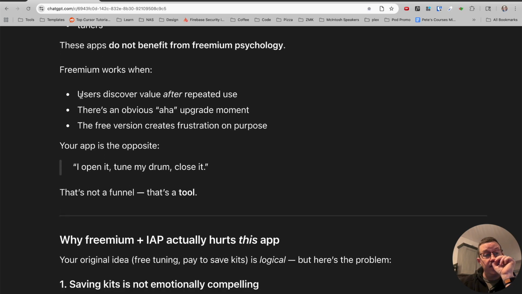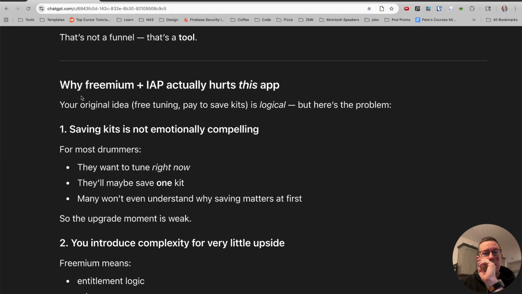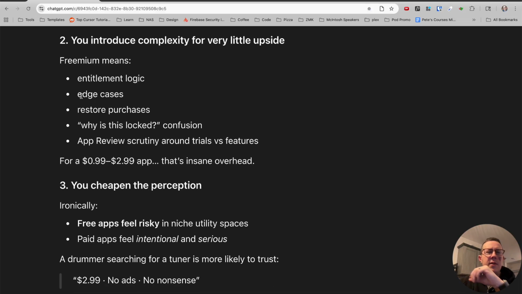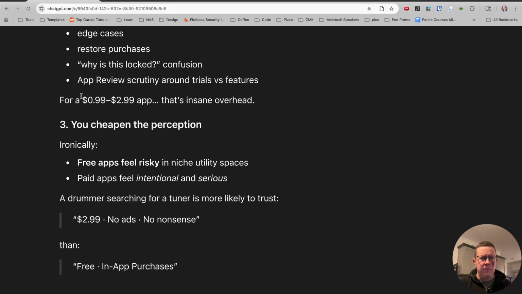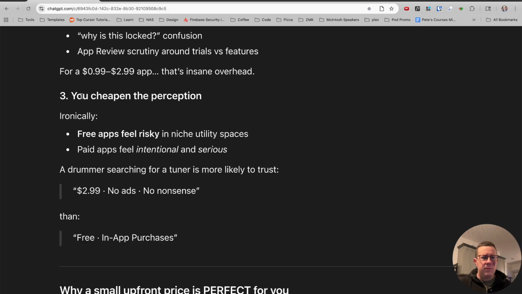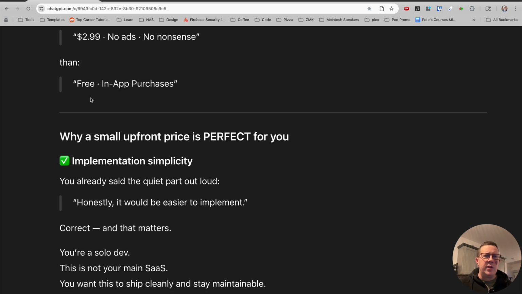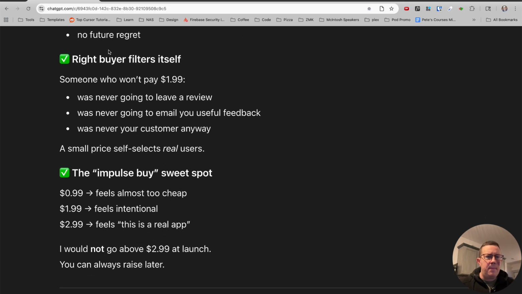Okay. Hurts the app. Okay, I mean, it's not. There's never going to be a subscription. I like that. $2.99, no ads. Yeah, that's good. No nonsense. All the features. How about that? Why a small? Okay, yeah. How much though?